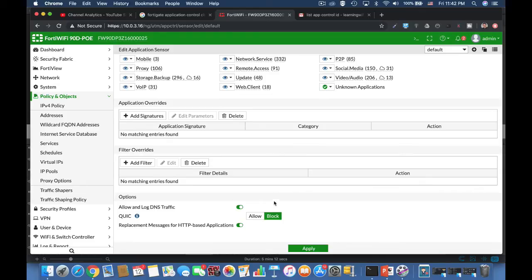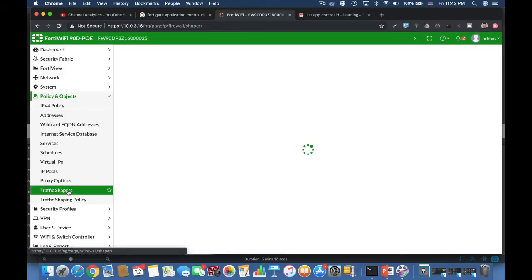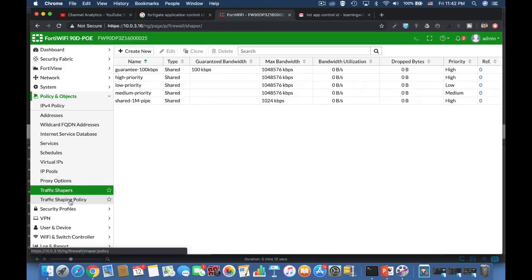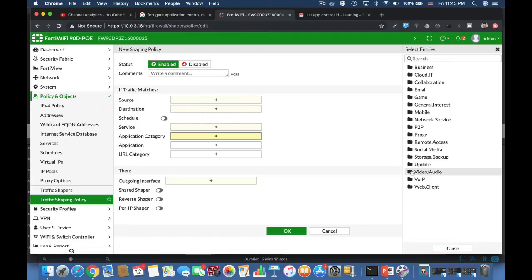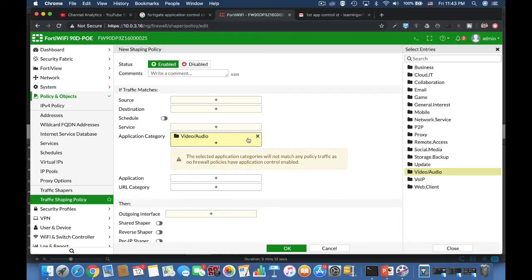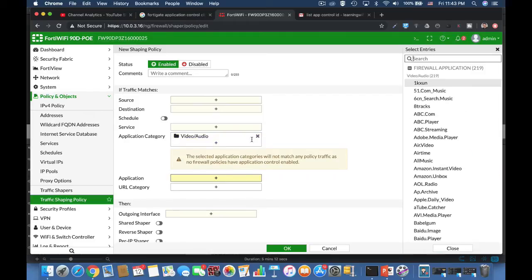Now you configure a traffic shaper and you configure a traffic shaping policy. That traffic shaping policy can be determined on a specific policy and specific categories such as video and audio, where you can actually select different applications such as the Netflix application.